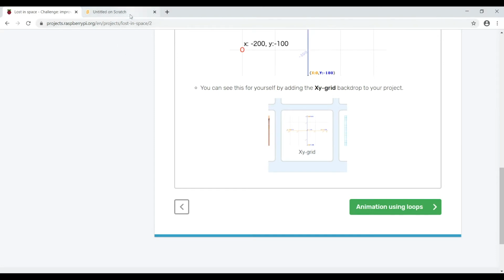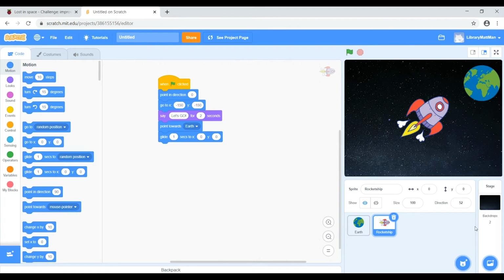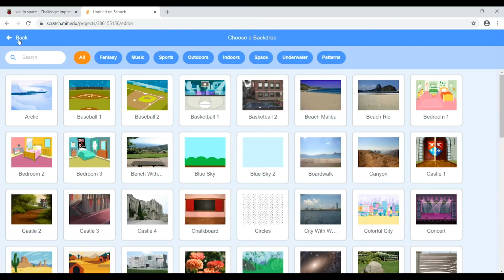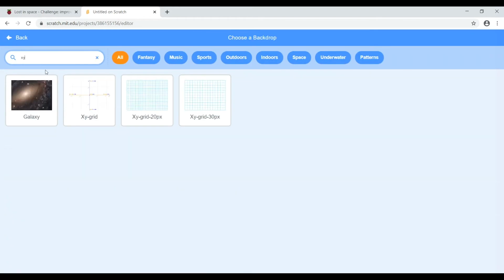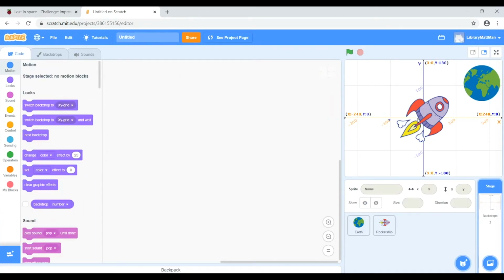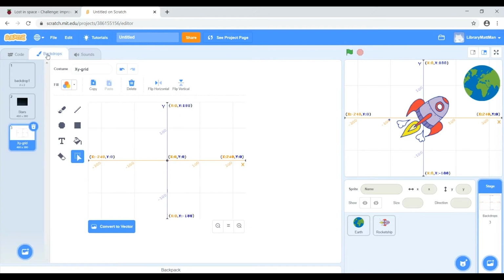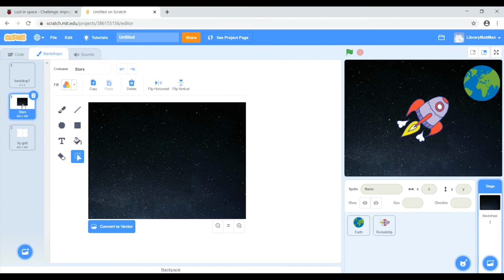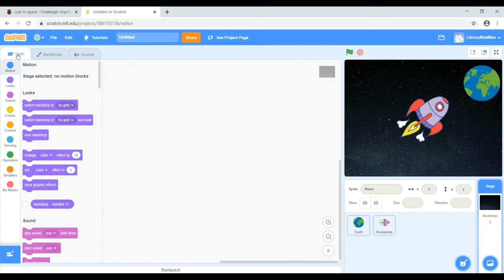We'll go back into Scratch. Just under our backgrounds, we can do our XY axis. So if you go XY, you can see your grid. And if you bring that up, you can see the grid there. Being though that we want our stars backdrop, we'll just move that back. So we'll go up to here on next to our code. So click on backdrops, and then we'll choose our stars and it'll go back. Now we'll go back to our code.